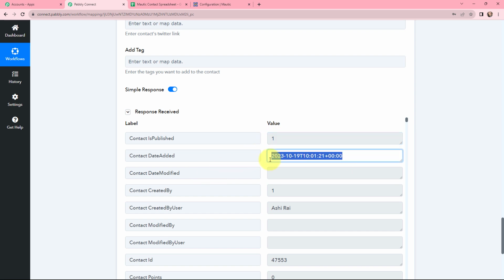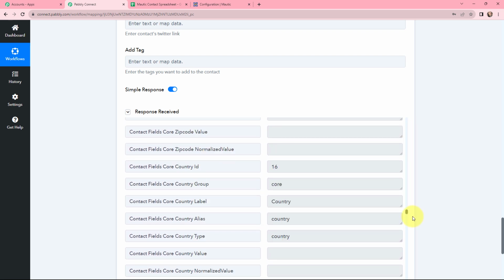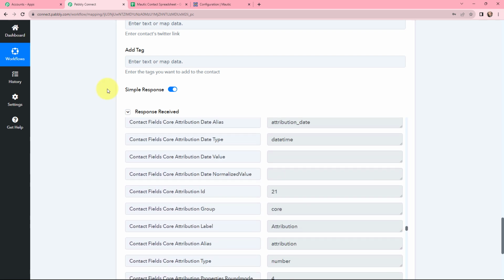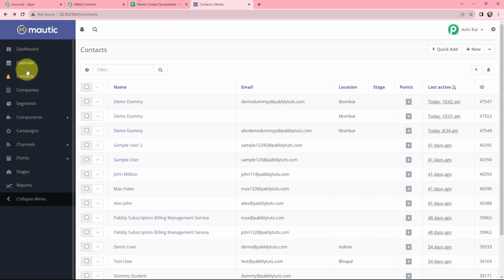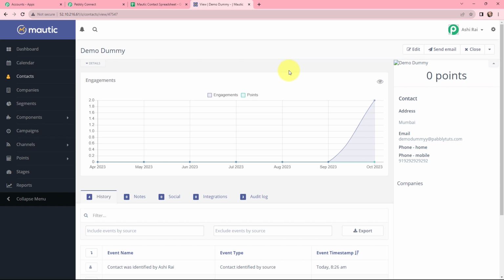Here is the contact date added. So here are some other details as well. So now I will take you to my Mautic account. Over here I will go to contacts and here in contacts I will just refresh it. Now here in Mautic you can see that a new contact is created. So here is the name that was demo dummy. Here is the email address which I have mentioned, and here is the city along with the phone number. So that means this contact is successfully created here in Mautic.